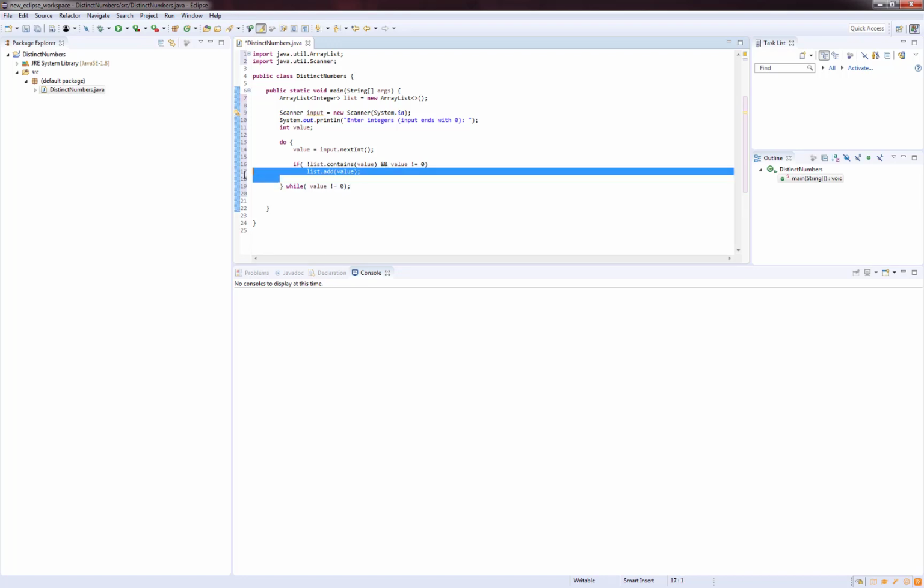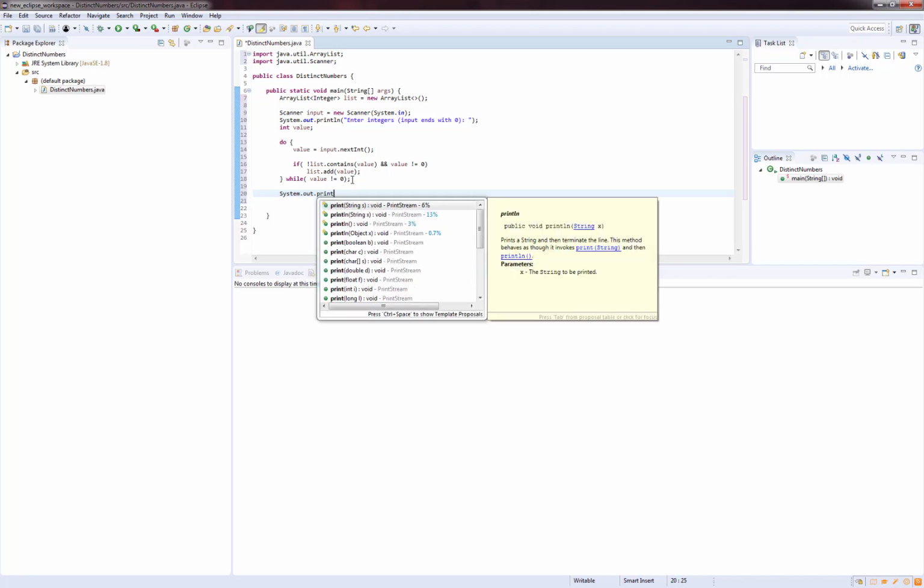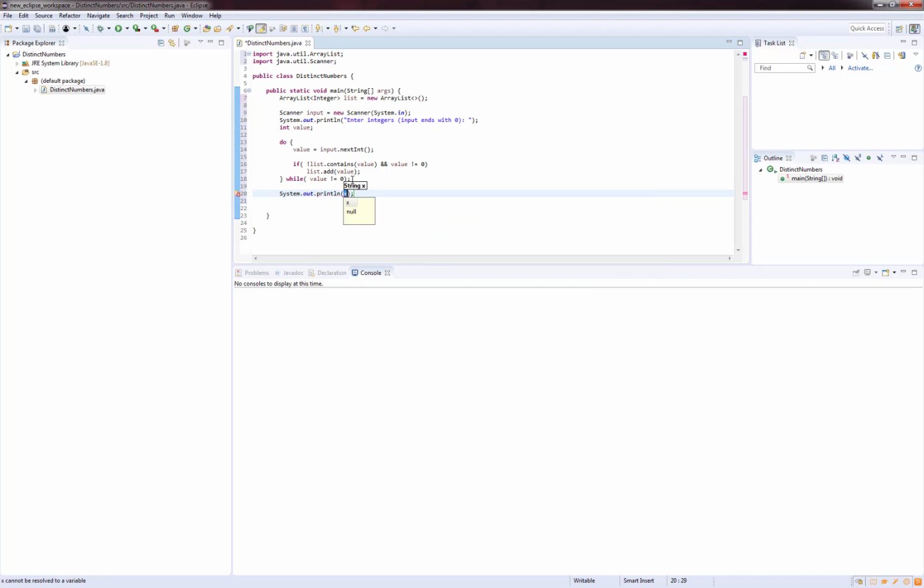When we're all finished, we will want to display all of these distinct integers that we've now read in. So we'll do that by, first of all, printing a little polite message telling that that's what's going to happen. So we're going to do a System.out.println, and that print line is going to say the distinct integers are, and a colon and a blank. And then in the next little bit we're going to list them all.